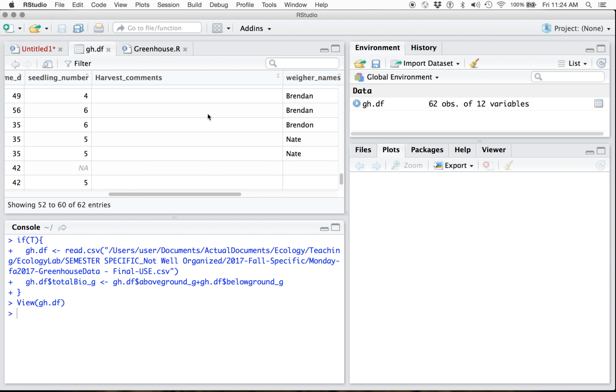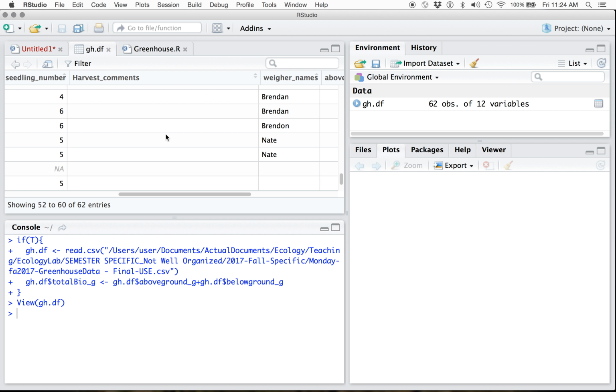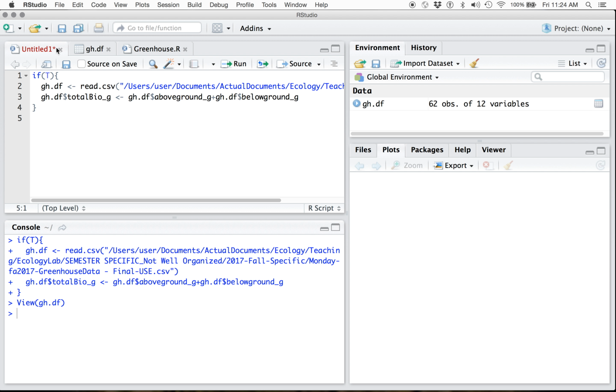Basically, I think we're going to use that. We're also going to use seedling number, which is how many seedlings were in a pot. And then we'll also use total biomass. Maybe we'll use above ground or below ground biomass. Who knows? Okay, so let's talk about histograms first.